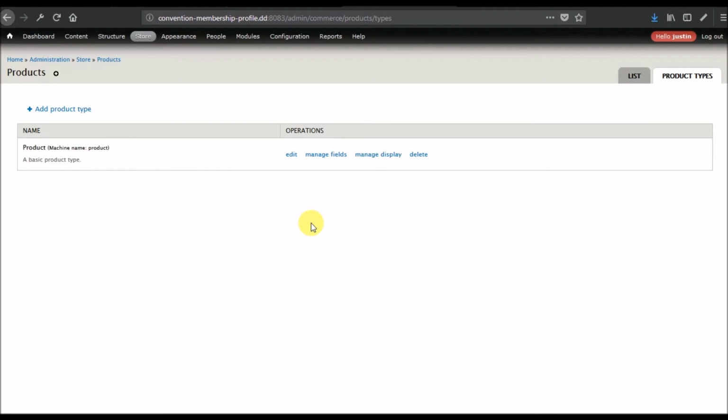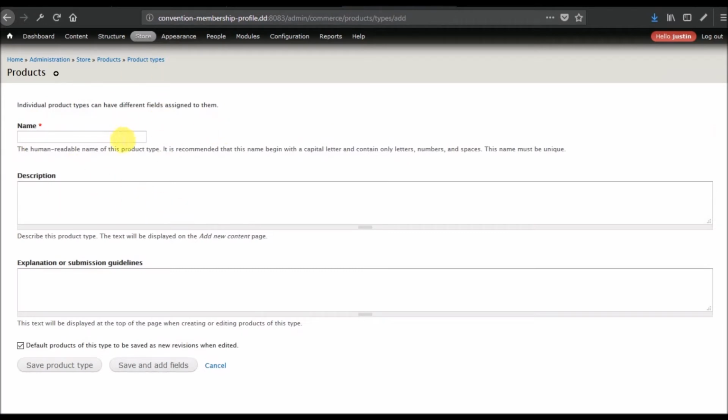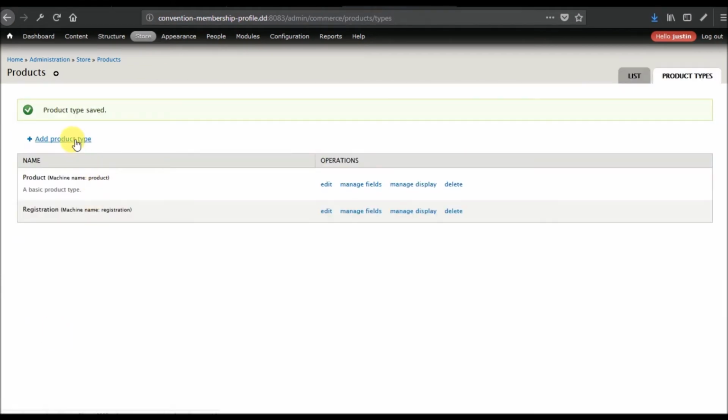And so what we're going to do here is just call out some of the obvious different product types that I can tell already we're going to have for this e-commerce based registration membership system. So we'll leave the default product type of product, but I'm going to make another one and I'm going to call it registration. And again, we're not going to be adding fields, we're just going to be saving the type.